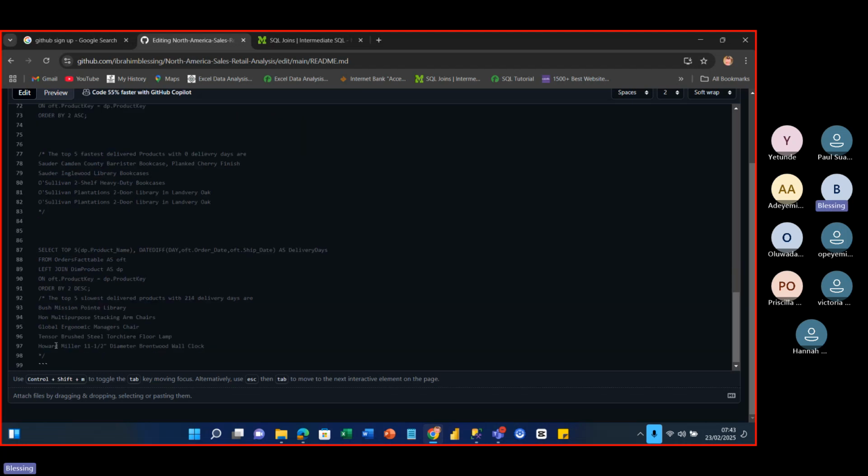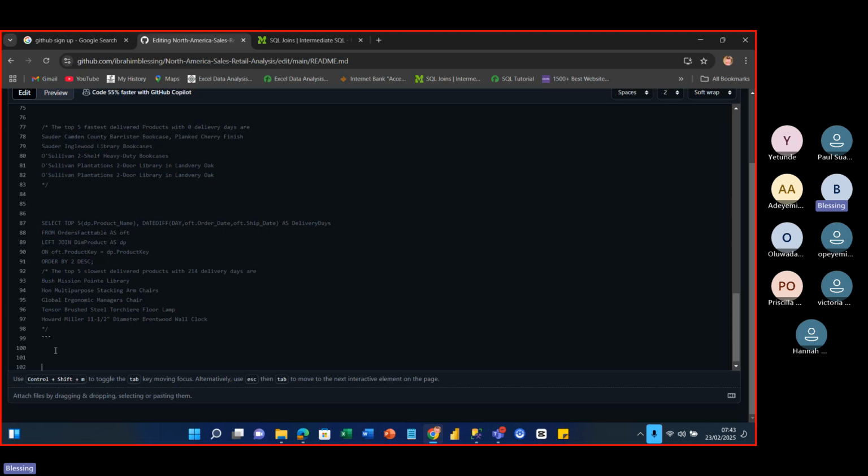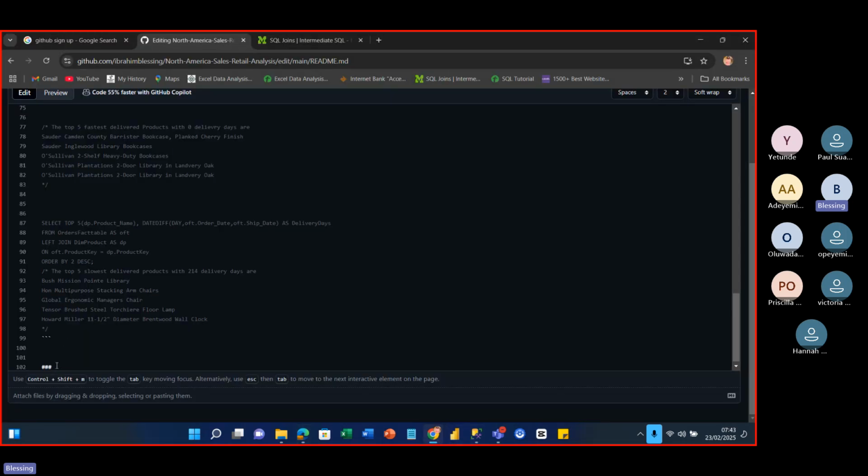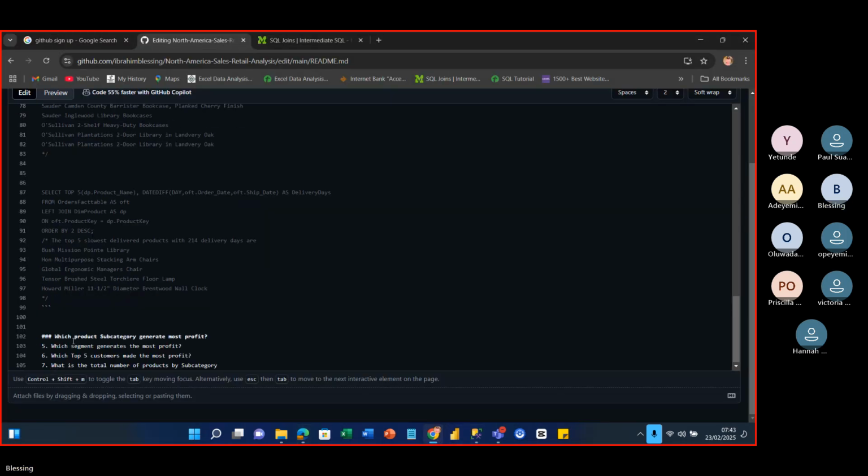So the next thing I want to also add is the next question, shift. Then the next question, which is for this one, which product subcategory generates the most profits? Control C. Then I'll go back to my GitHub. Or let me just copy everything. No, let me just do this. Let me copy everything. I'm coming back. Control C. Then go back. I'll paste this here. Control V. Yes.